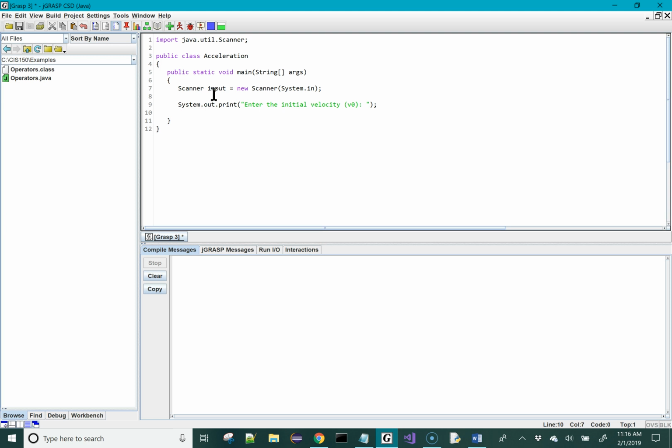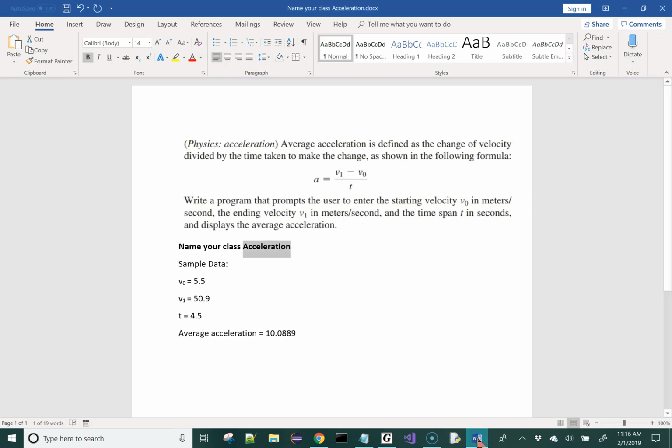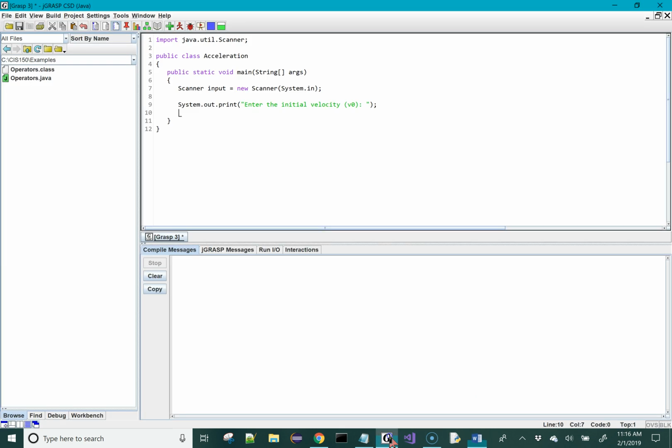And then after the user enters the velocity, I'm going to save that input into a double. So if we look at some of the test data, we're passing in doubles and we're outputting a double. So I want to make sure to store that in a double. And I'll call that variable v0. And then we need to add our input. And then it'll be nextDouble.